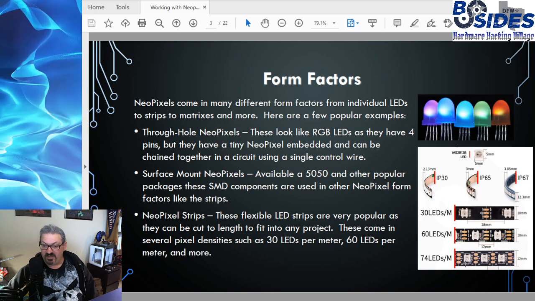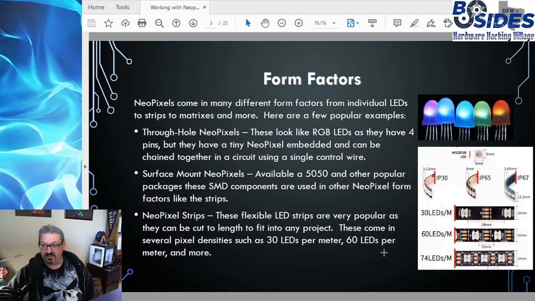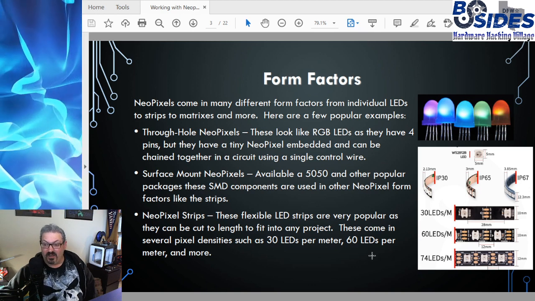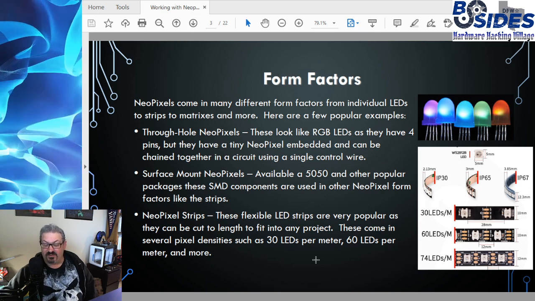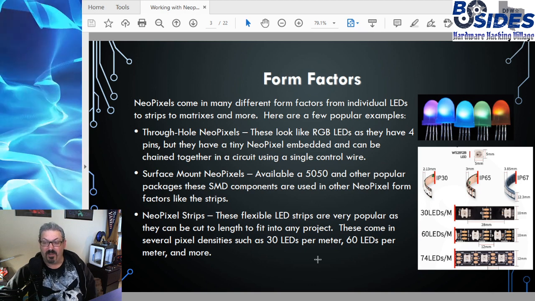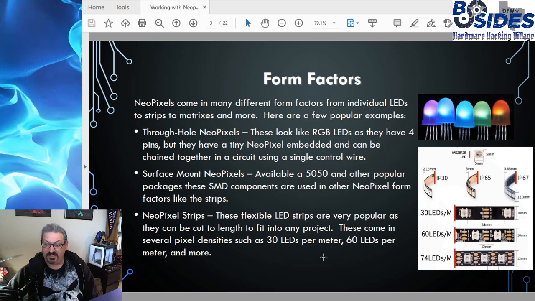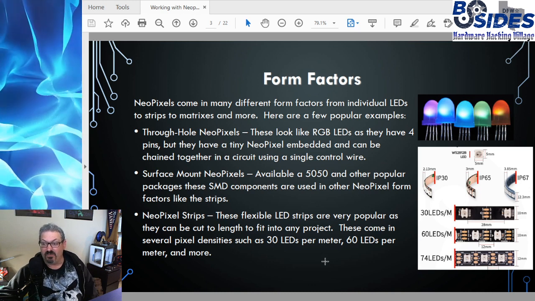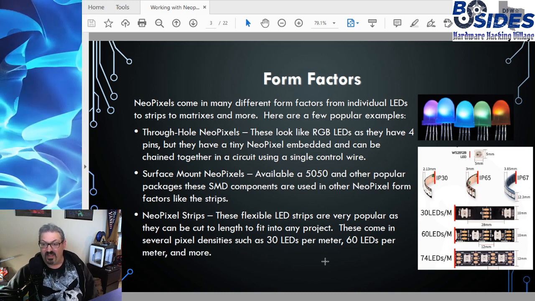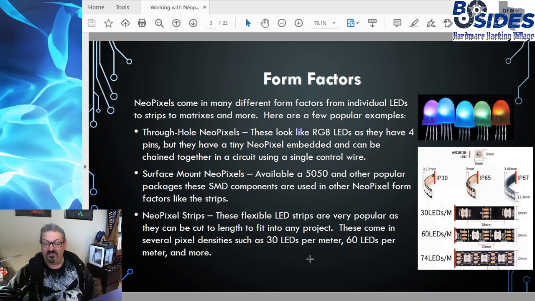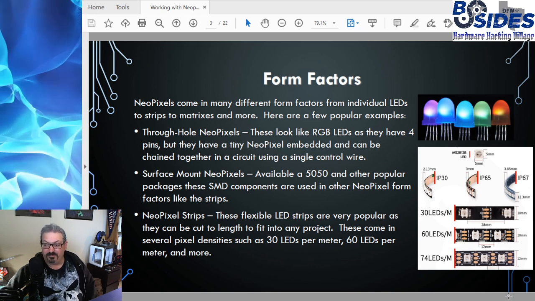And you can get much denser LEDs per meter. This picture shows 74, but I've seen as dense as 144 LEDs per meter. So they come in a lot of different form factors, and that's what makes them very popular for use in projects, because it's very easy to control a large number of LEDs without having to connect to every LED's pin individually with a controller.